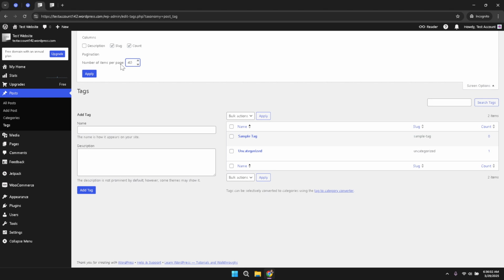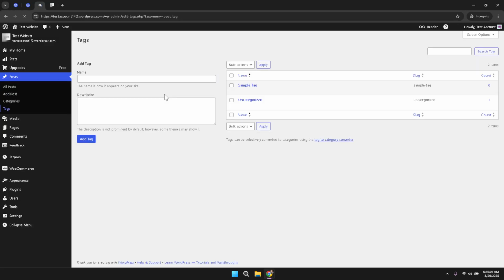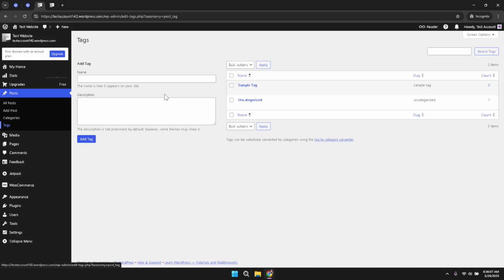Once you have entered your preferred number of items per page, complete the process by clicking on the Apply button. This final step saves your settings and immediately updates the display of the tags page in your WordPress admin area. The result is a more comprehensive view of your tags, which can enhance your ability to manage them effectively.